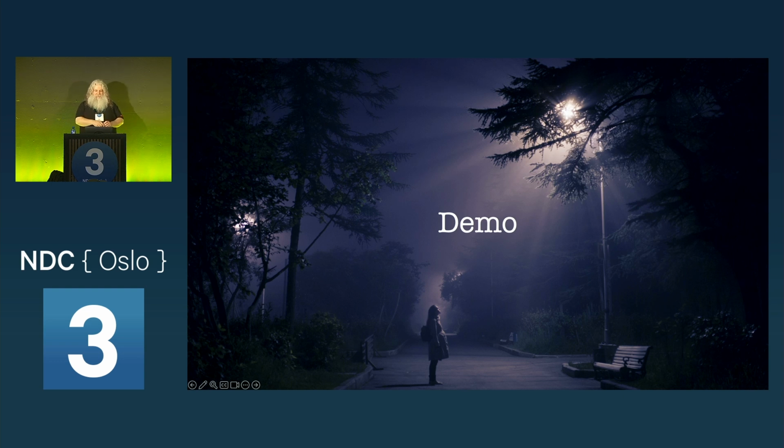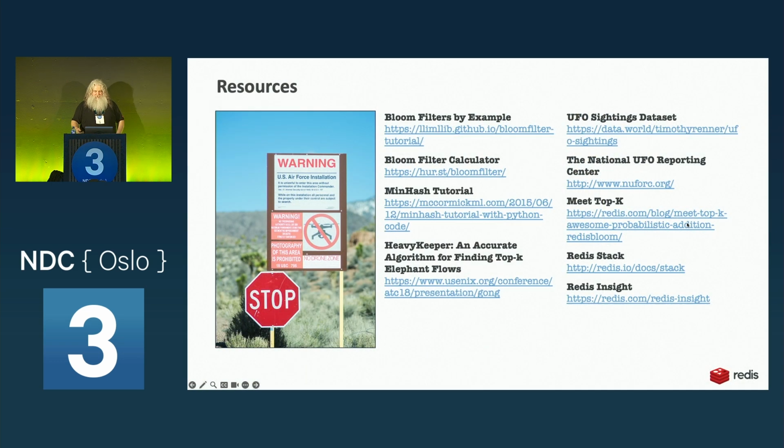Okay. No, come on. There we go. So it's just a little slide full of resources if you want to play around with this stuff yourself. There's a wonderful blog post, Bloom Filters by Example, that had a great visualization that helped me think about how to visualize Bloom filters. We've got a Bloom filter calculator, which I mentioned earlier. If you want to decide what your value should be, you can use that. There's a tutorial on minhash, which was very, very useful in putting together this talk. And there's a white paper on HeavyKeeper, which I read so that you don't have to.